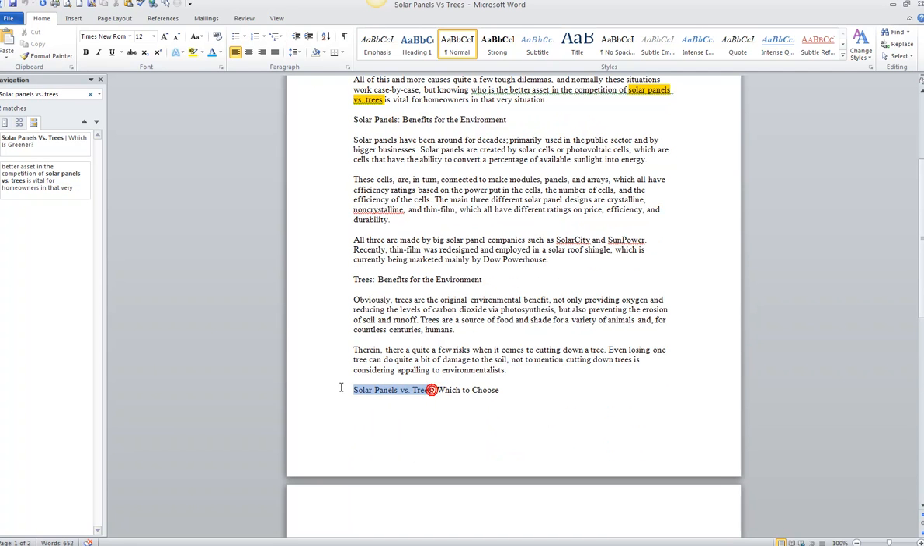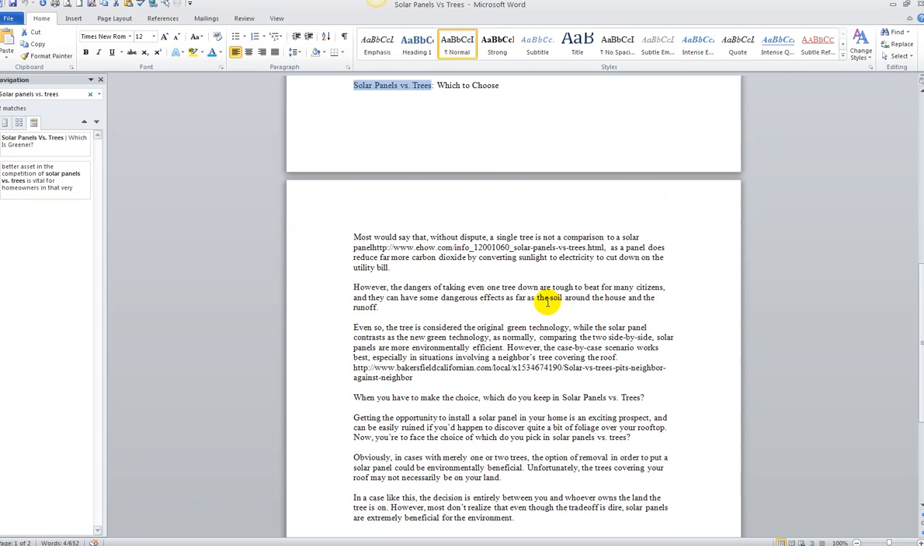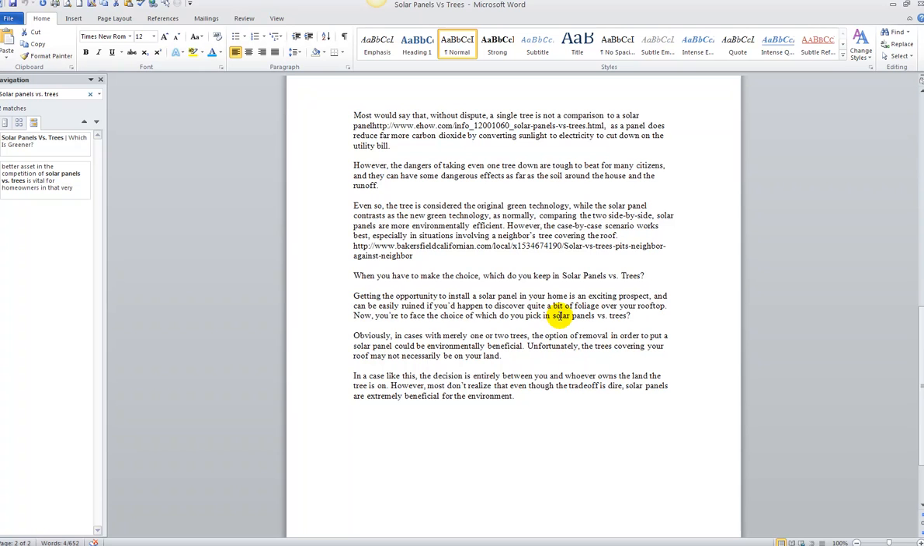See, solar panels versus trees. It's down here. It's in the body copy one more time. And it's probably in here, yeah, one more time. Sometimes it just doesn't pick it up. So it's in here. There it is again, another subheadline. This is one more subheadline.